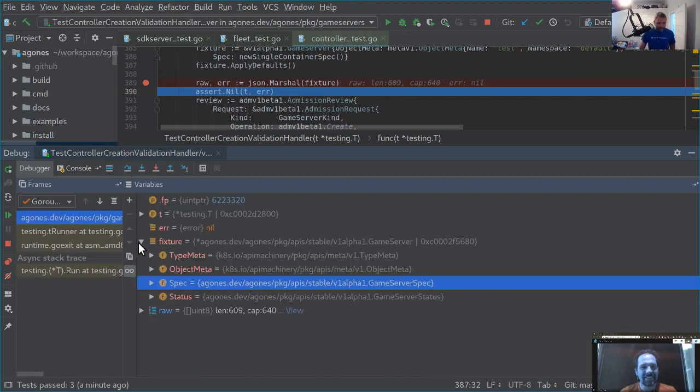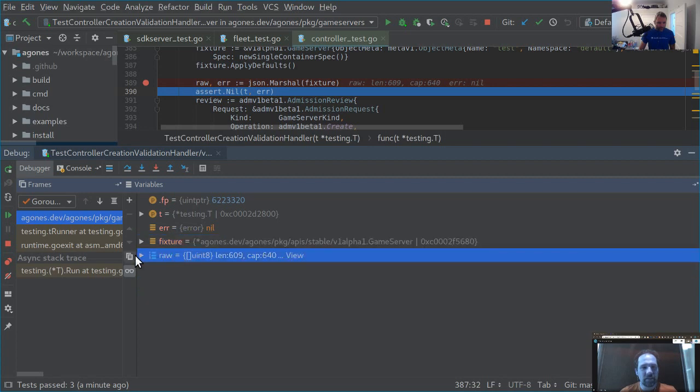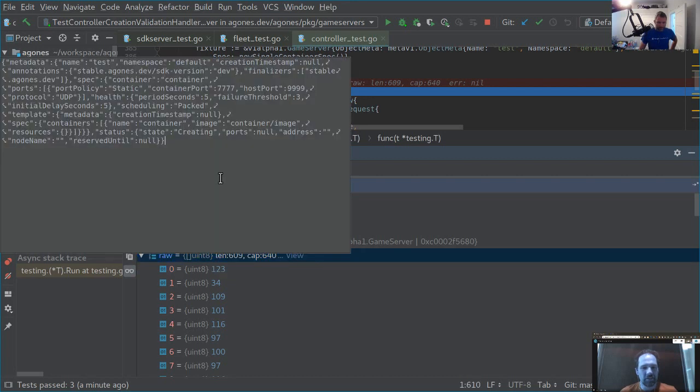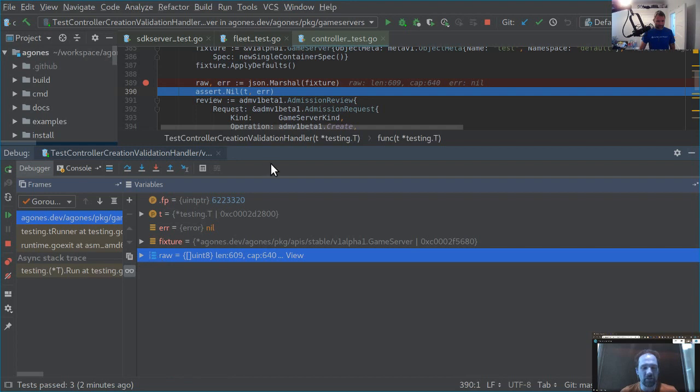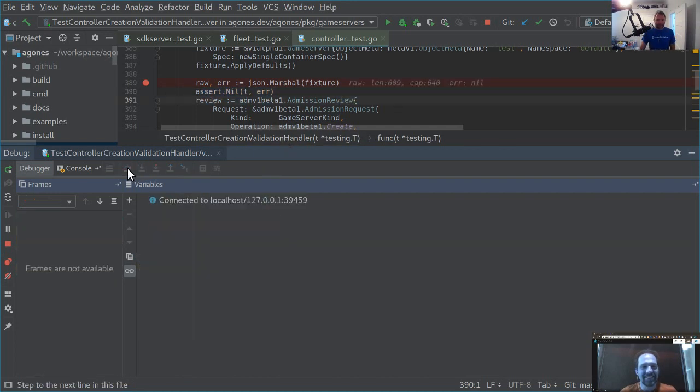So what's our raw data here? Right, so now you can see both the variable and what it looks like when it's marshaled. IntelliJ has some nice stuff in there because that's a byte array. It actually converted it into a string, so we can have a look at it. Unless you really want to try to read the bytes. No, which I don't. That would be terrible. You can keep stepping through.